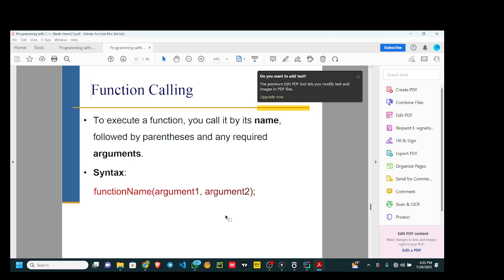Then we have function calling. We call a function by its name, followed by our parameters, any required arguments. This is the syntax: function name, argument 1, argument 2.